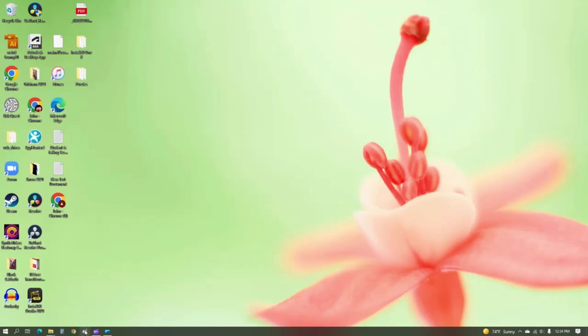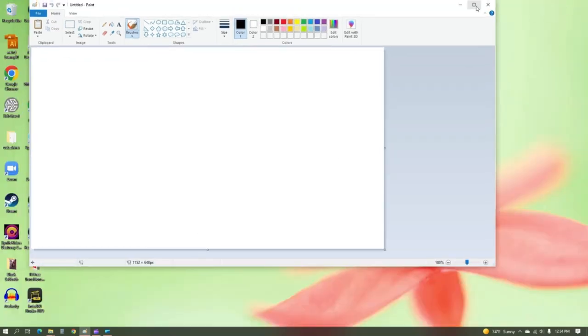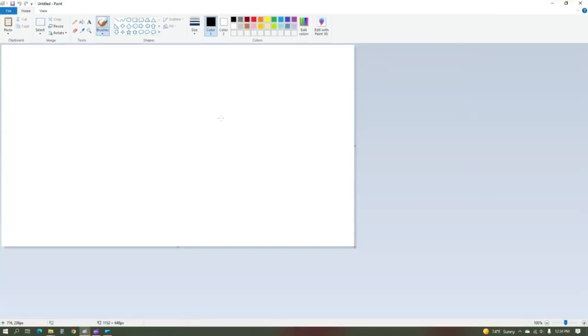So we're going to go down here. I've got it saved with Microsoft Paint here. You can also do a search on it and put in MS Paint or just type in the word Paint and it should find it. So we're going to bring up Paint. I'm going to make it full screen here. There we go. Alright, so we've got our main area here.